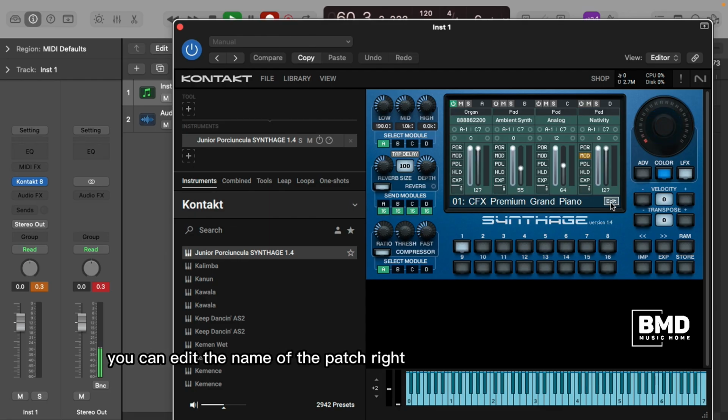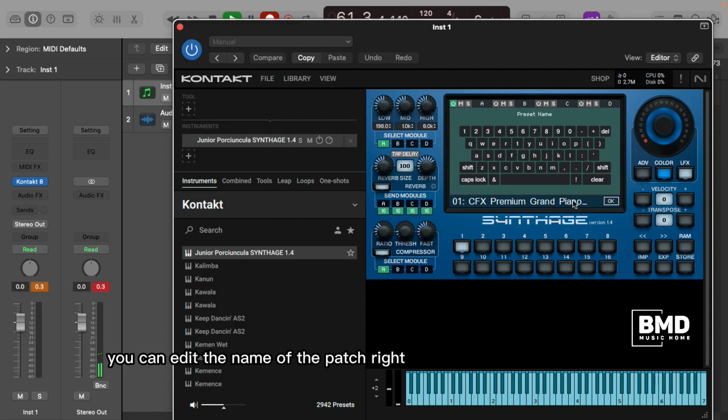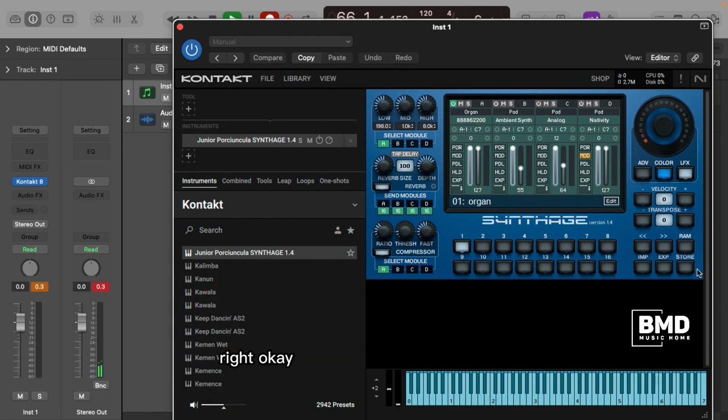You can edit the name of the patch, right? But let's just save it as organ. Right, okay. Repeat the same process, store. Okay. Right, so we have our organ preset set up.